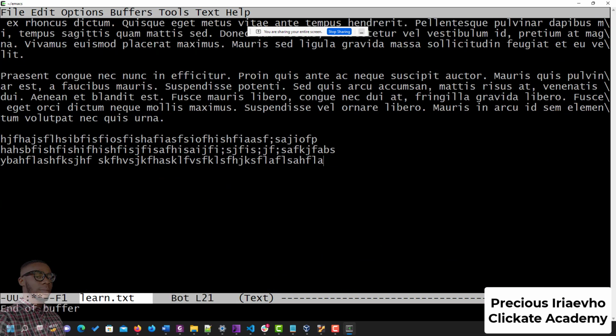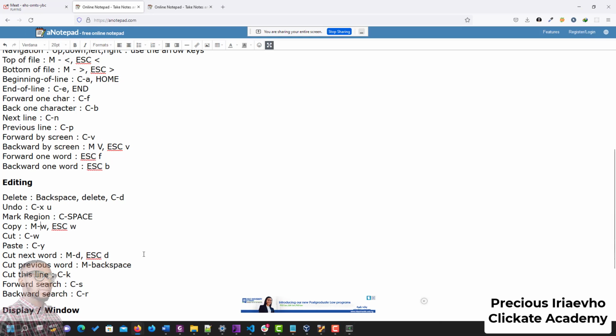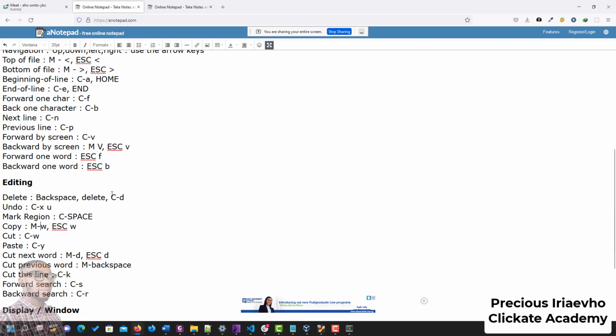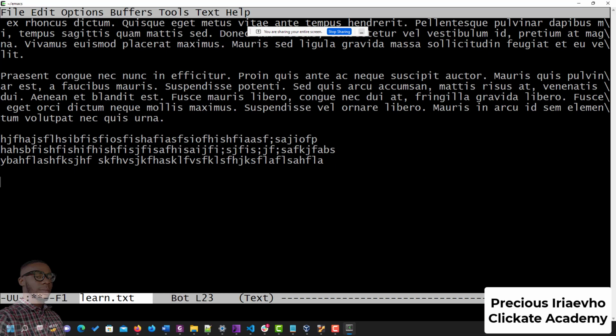So let's move down and let's paste what we've copied. For you to paste, you use what we call yank. Yank or paste is Control Y. So for us to paste what we've copied, you say Control Y.